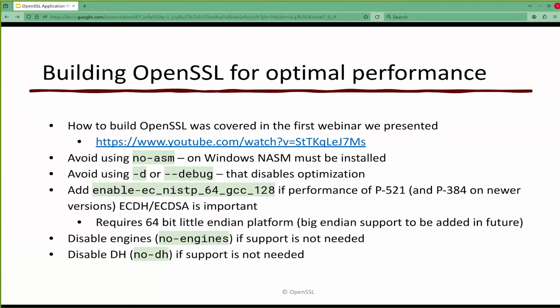It's useful to enable enable-ec_nistp_64_gcc_128 if performance of P521 and P384 curves on newer versions of OpenSSL for ECDH and ECDSA is important. Enabling this option requires a 64-bit little endian platform. Big endian support is going to be added in future.